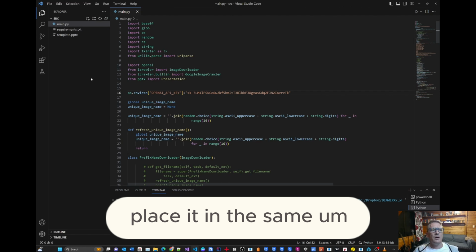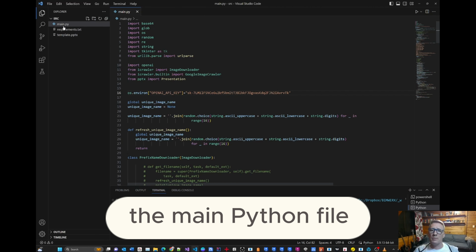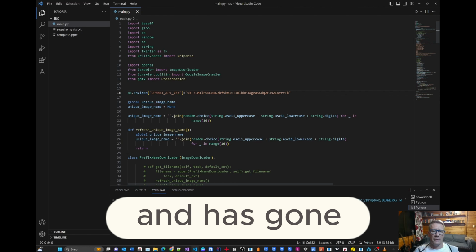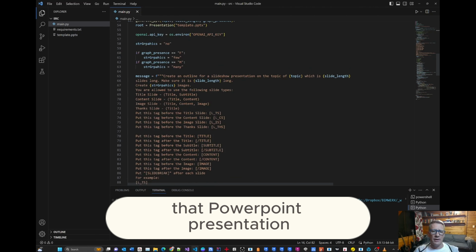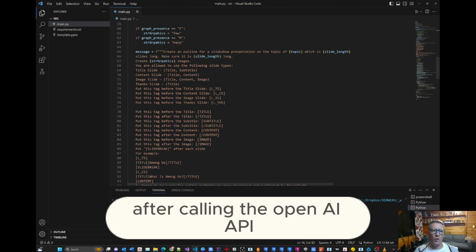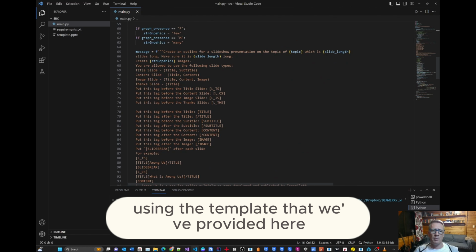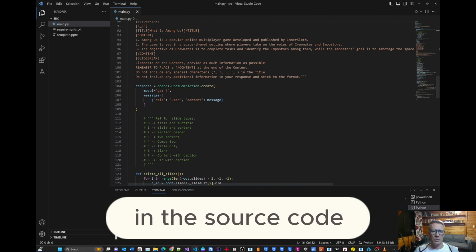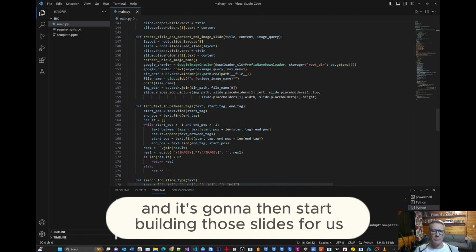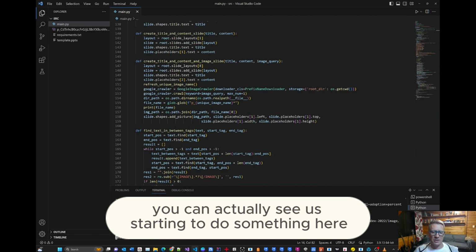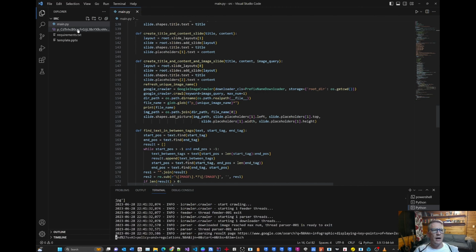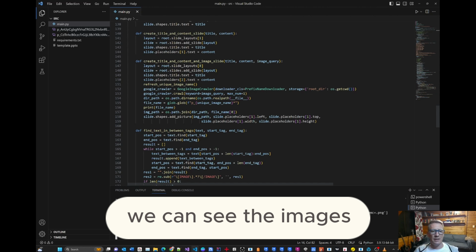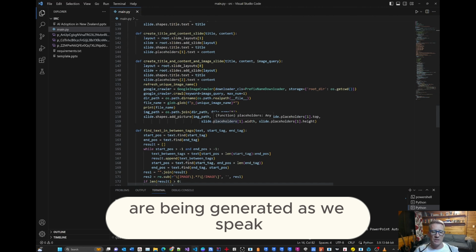in the same location as the main Python file, and it's going to then generate that PowerPoint presentation after calling the OpenAI API using the template that we've provided here in the source code. And it's going to then start building those slides for us. And you can actually see it's starting to do something here. And on the left-hand side, we can see the images are being generated as we speak.